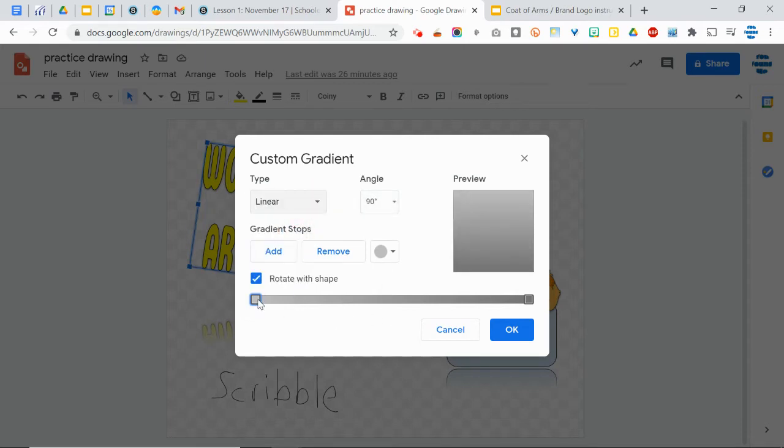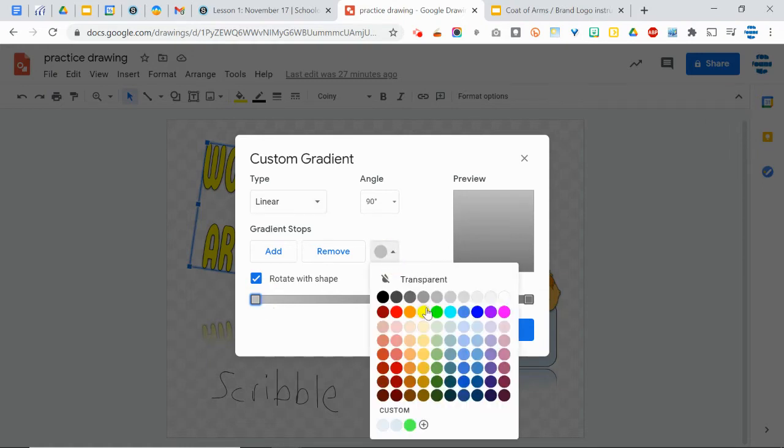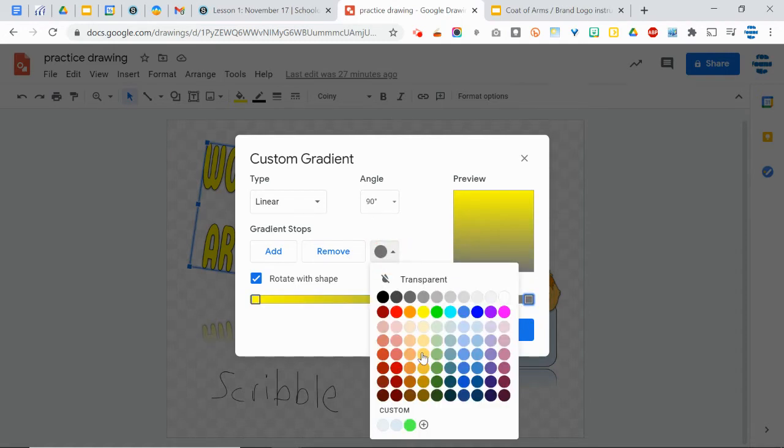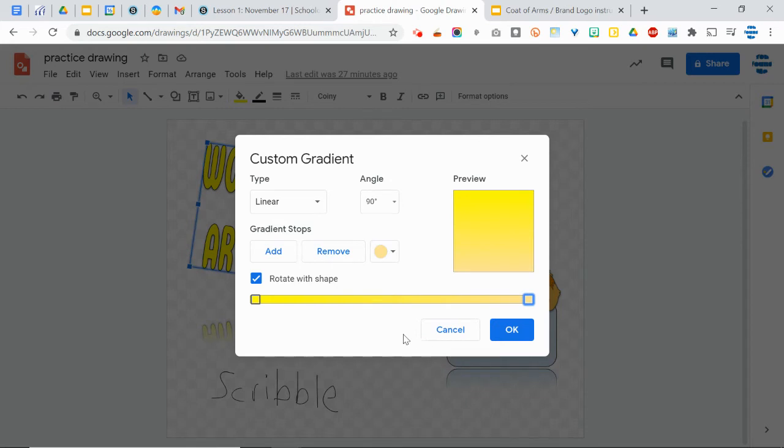And here's what you got. This little square over here is your first color, and you can see that's right at the top here. This little square over here is your bottom color, and that's at the bottom. If you click on it, you can change the color. So I want it to go from this shade of yellow to another shade of yellow. There you go. If I want to remove that, I can do it. If I want to add one, I can do that.